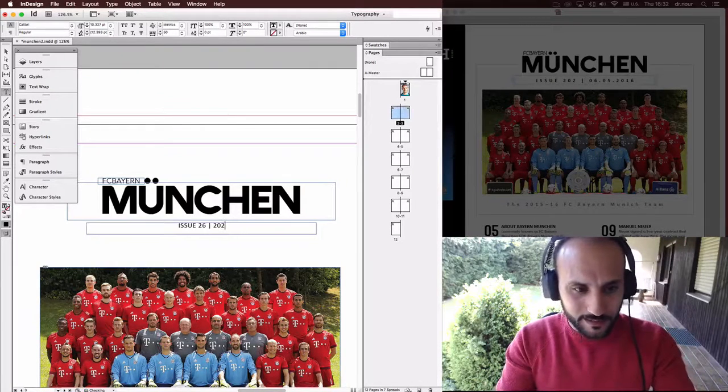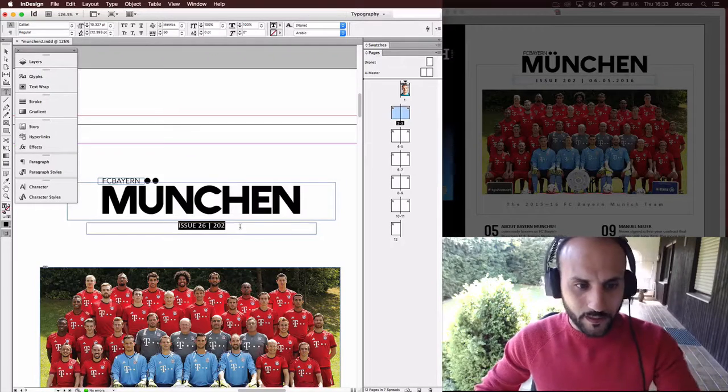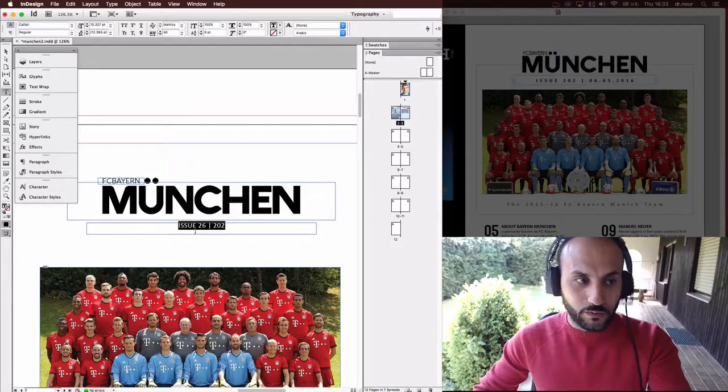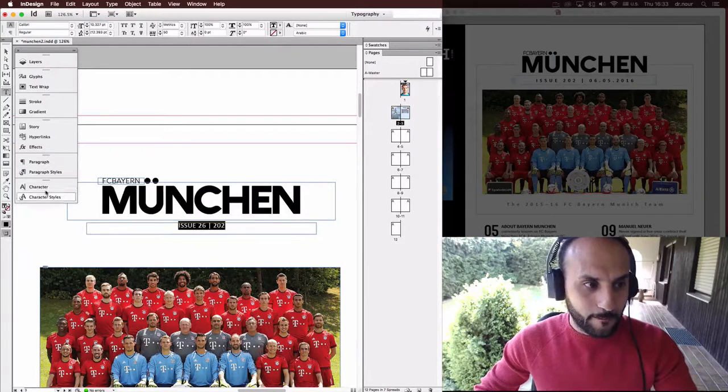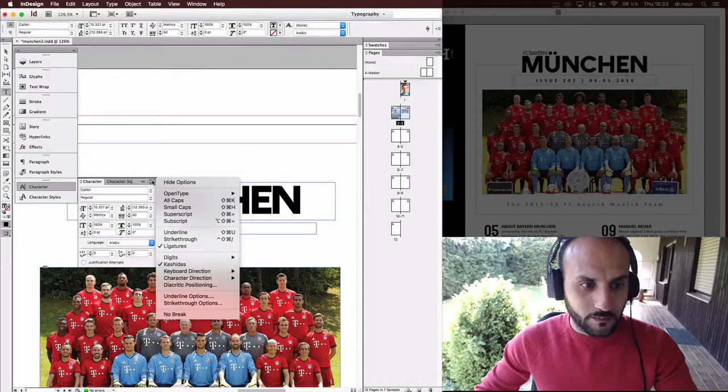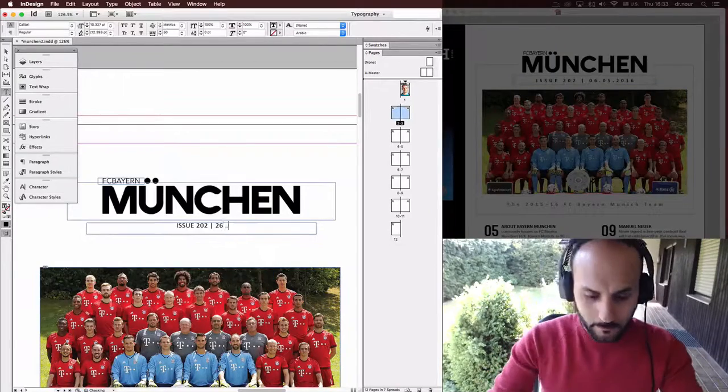So 26. Okay, you can see here that it's writing issue 26. So I'm going to characters actually, then the small button here, the digits. I'm going to put the digits for Arabic.